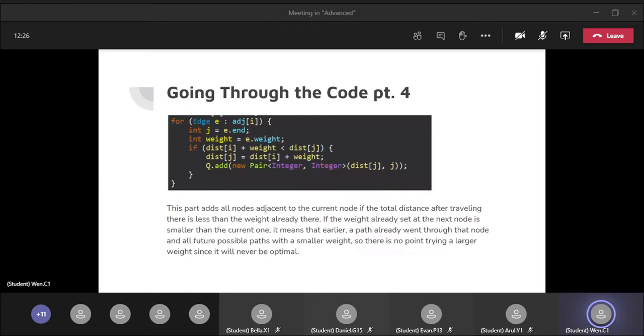And basically, J just takes the first attribute of the edge, which is the endpoint, right? And weight takes the second attribute, which is just the weight of the edge, right? And if the distance plus the weight is less than the distance of the endpoint, then we simply set the distance of the endpoint to our current distance plus the weight of the edge, and we add this back to our queue.